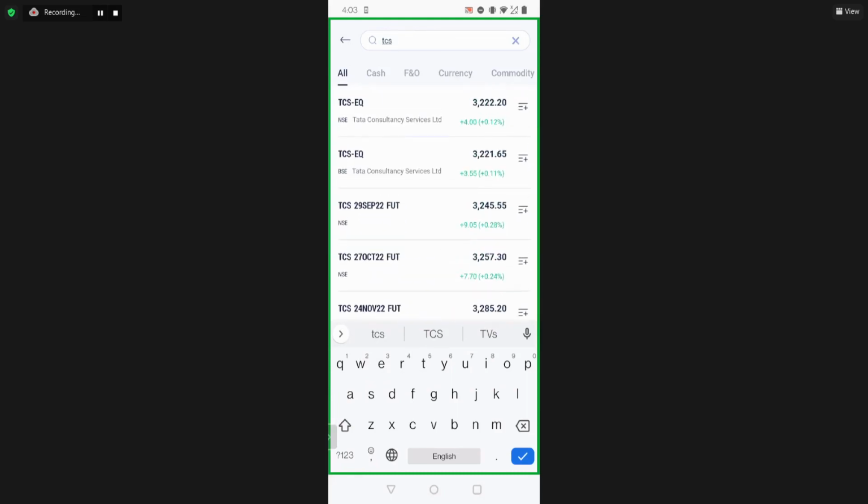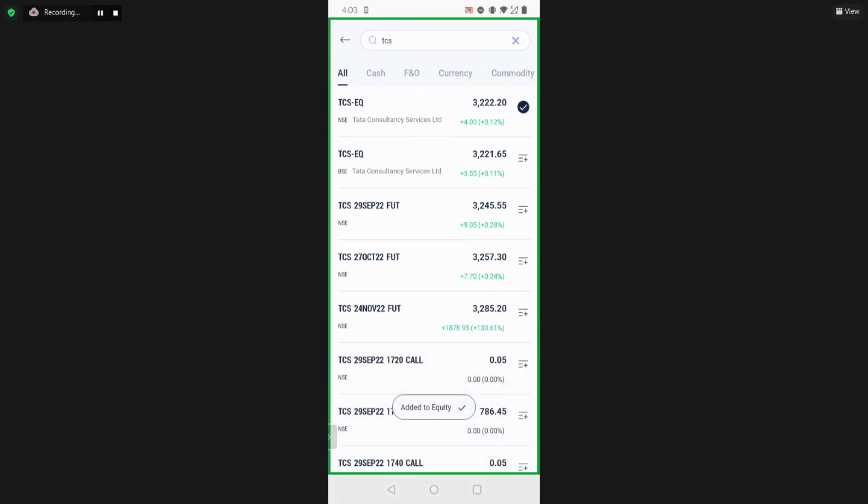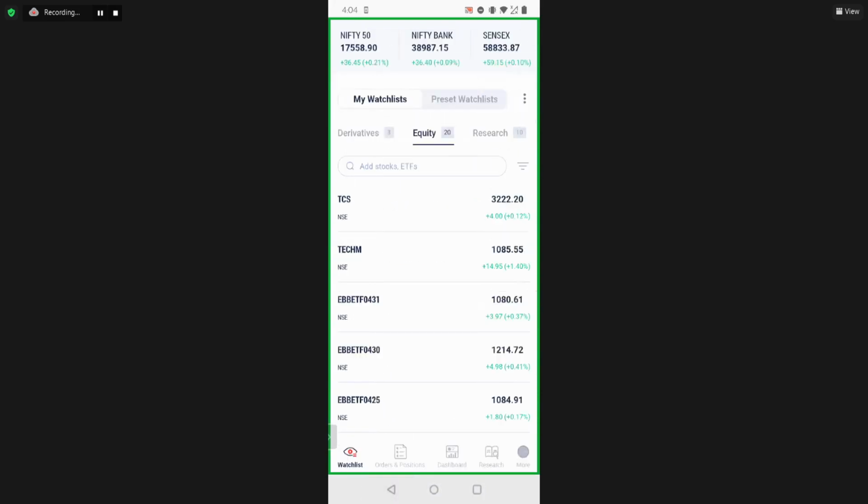And against each listing, there is a plus icon that we see. If you click on this plus icon, below you can see a message that says added to equity, which means that TCS has now been added in the equity watchlist. So this is how you can start adding stocks in your watchlist.